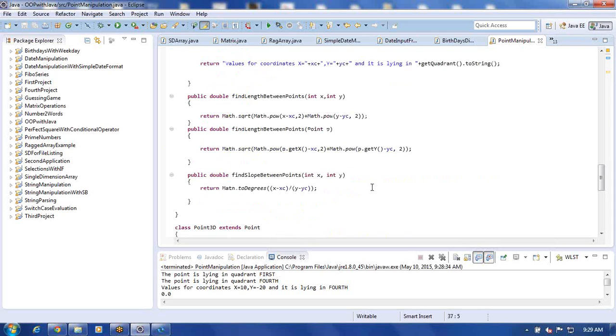X minus xc divided by y minus yc, wrong. Okay. Yes. Y minus yc we take, followed by x minus xc, then even multiply this with the 1.0. Like this we take. So we just try to see now this result.